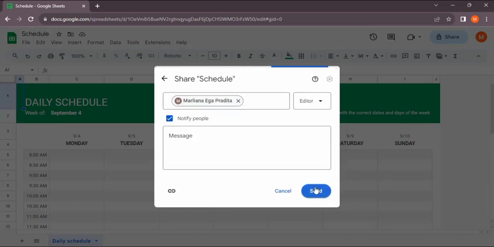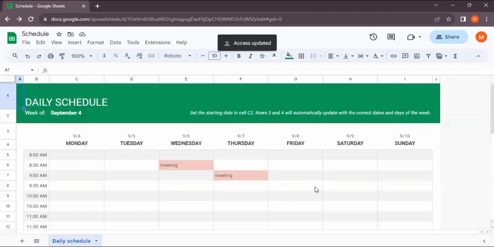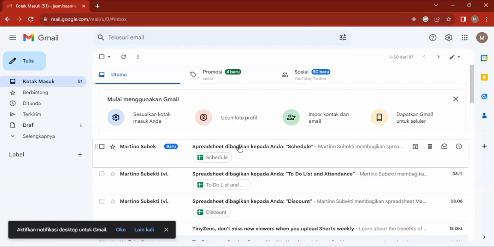And right after we click on send, the account will get a notification on Gmail and that account should open that Google Sheets to collaborate with me. So I'm going to open my other account. All right, and this is my other account that I have just shared a Google Sheets with, and I'm going to open it.